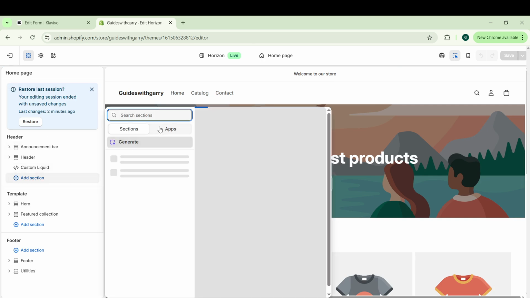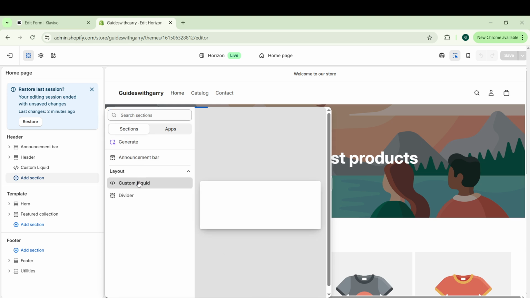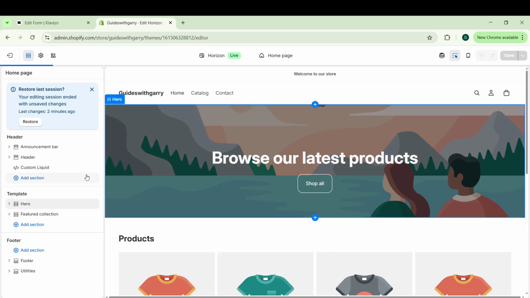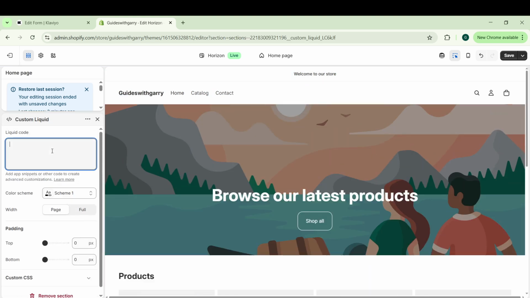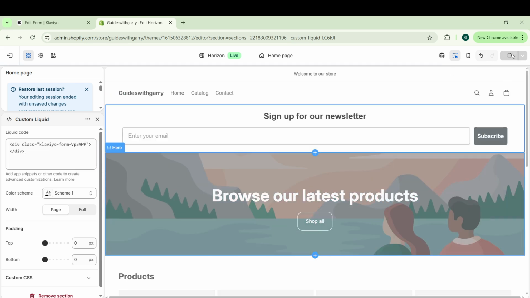Paste the Klaviyo code into the text box. Take a moment to ensure nothing is missing and avoid adding extra characters or spaces inside the code. Finally, click Save in the top right corner. Once saved, the embedded Klaviyo form should display in that section on your store. That covers everything you need to know.